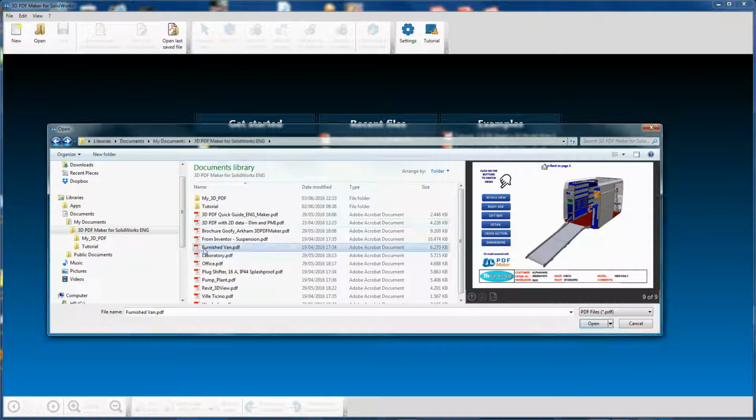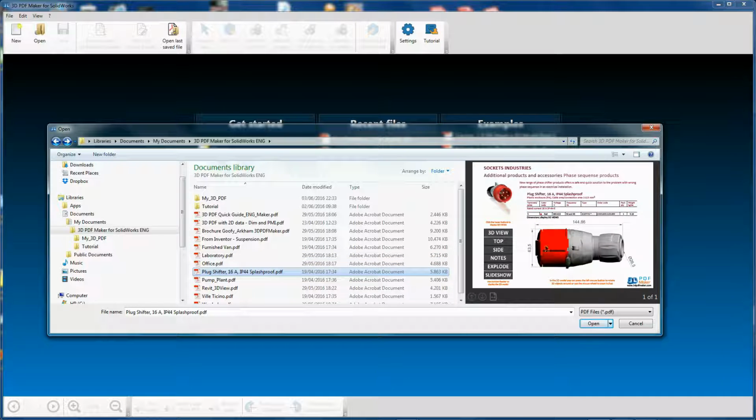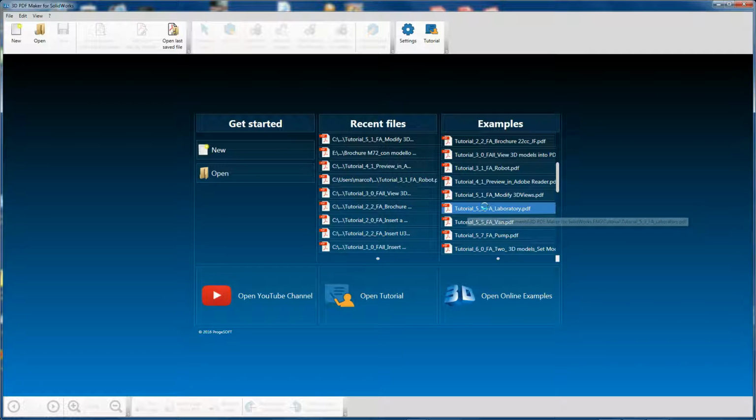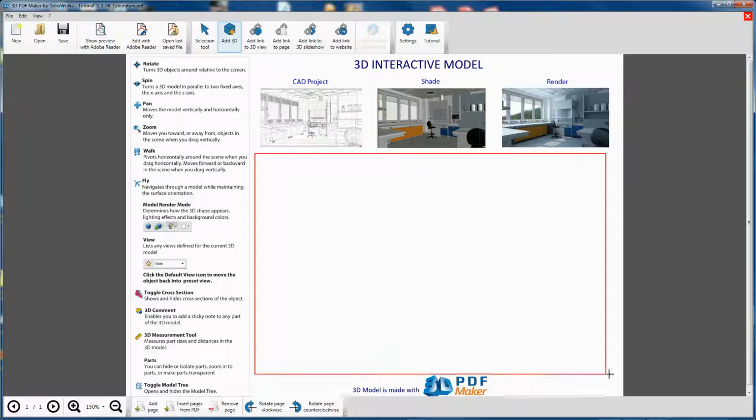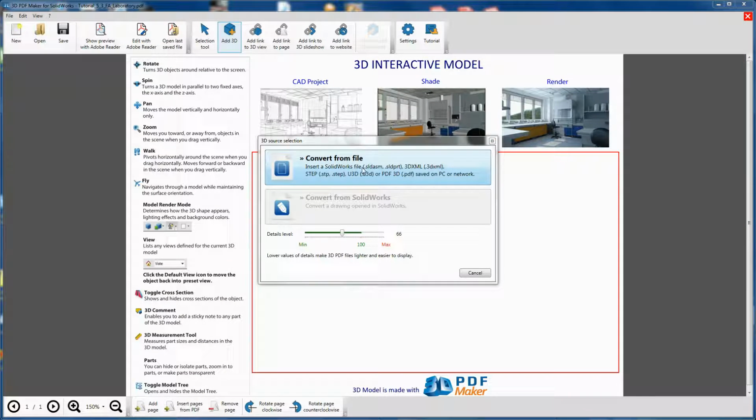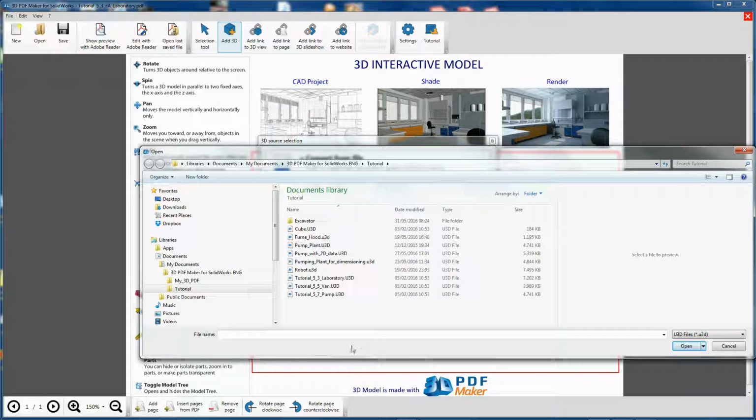For hands-on training on insertion and rotation of 3D models, we have prepared some tutorial files with real models. Open the file Tutorial 5.3, zoom it properly, press Add 3D and select an area to insert the 3D model of the laboratory. Without changing the default settings, click on Convert from File, choose to insert a U3D file and select the file tutorial53laboratory.u3d from the 3D PDF Maker tutorial folder.